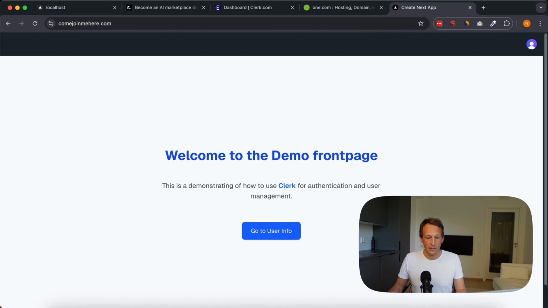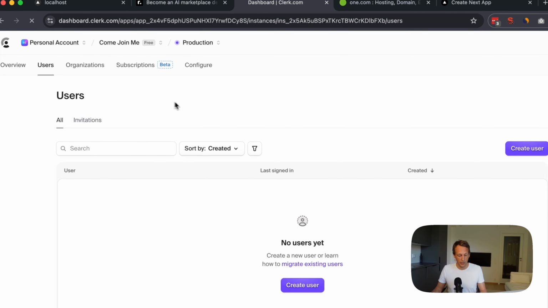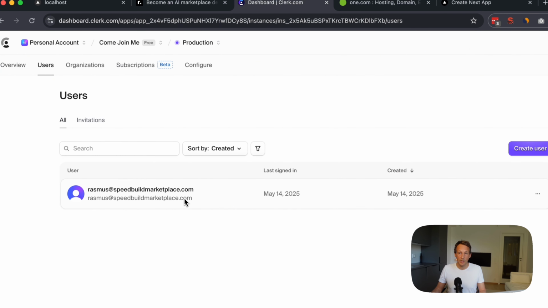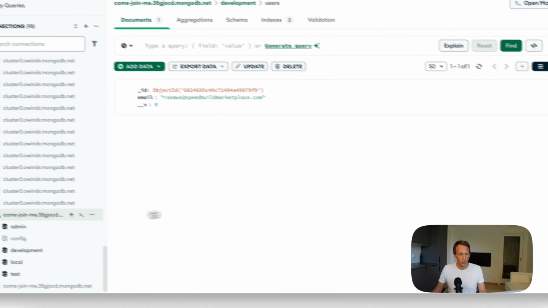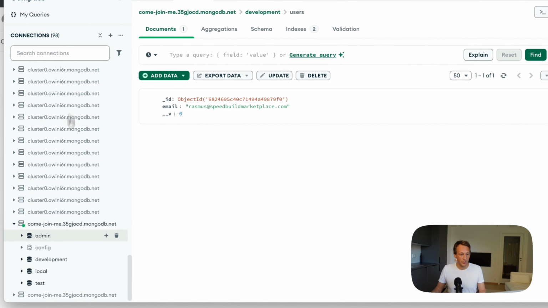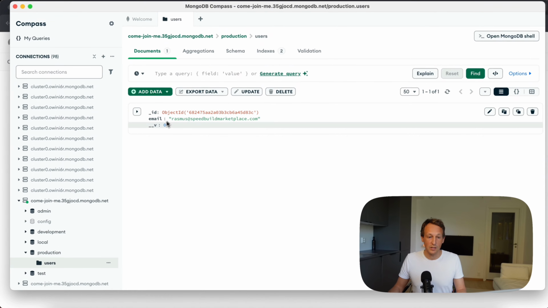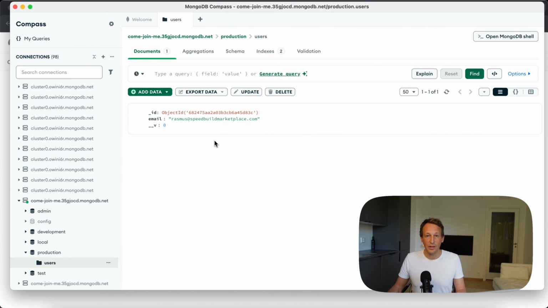We are here, and let's see first in Clerk. If I refresh here, you see the email here, the new user. And if I go to MongoDB and refresh here, you can see that we now also have a production database with a users collection and with one document, which is this new user. So now everything is set up.